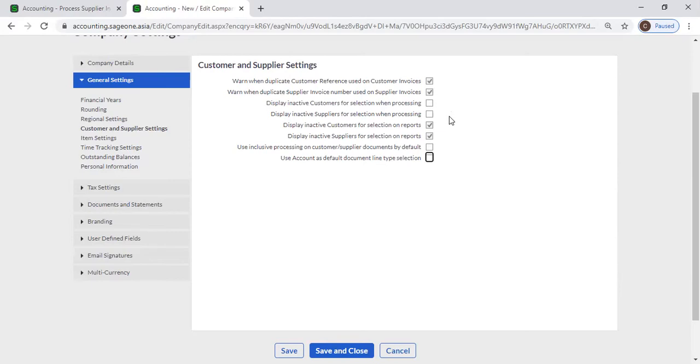Fourth one, display inactive supplier for selection when processing. That means if you inactive any supplier, those suppliers will not display when processing transaction such as supplier purchase order, supply invoices, those transactions. Inactive customers, inactive suppliers will not display. If you tick this option, those inactivated suppliers also display.